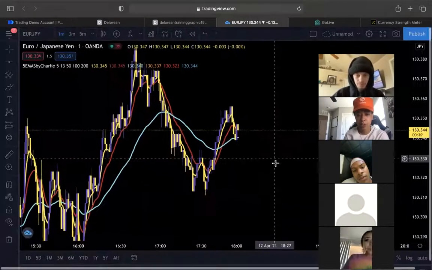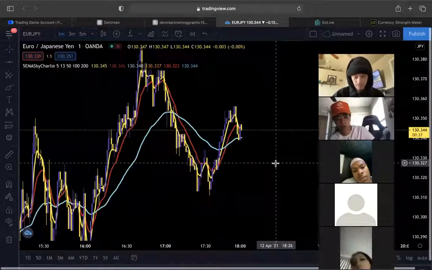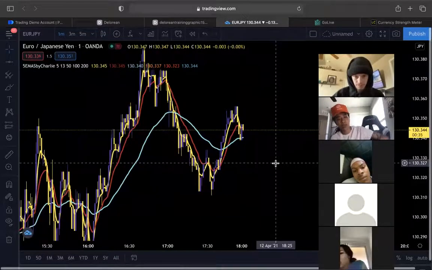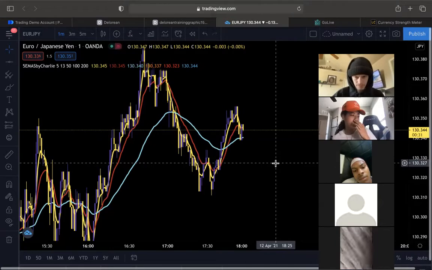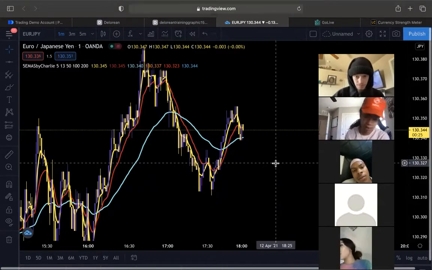So that's what that blue and aqua line is going to be used for, kind of like a support or a resistance, depending on if it's going up or if it's going down. But it's always, always, always going to come back to that aqua line.